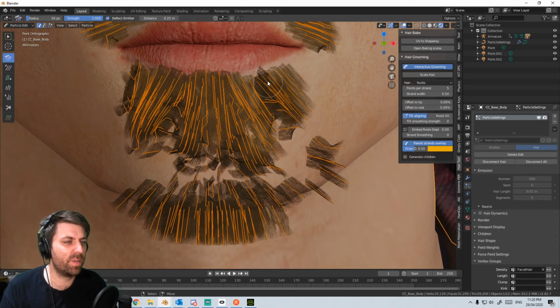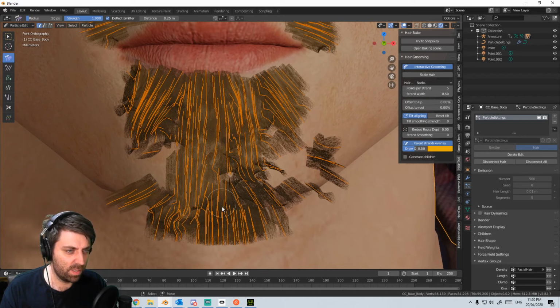Facial hair is the worst hair. Not really. It means I don't have to look at myself in the mirror.